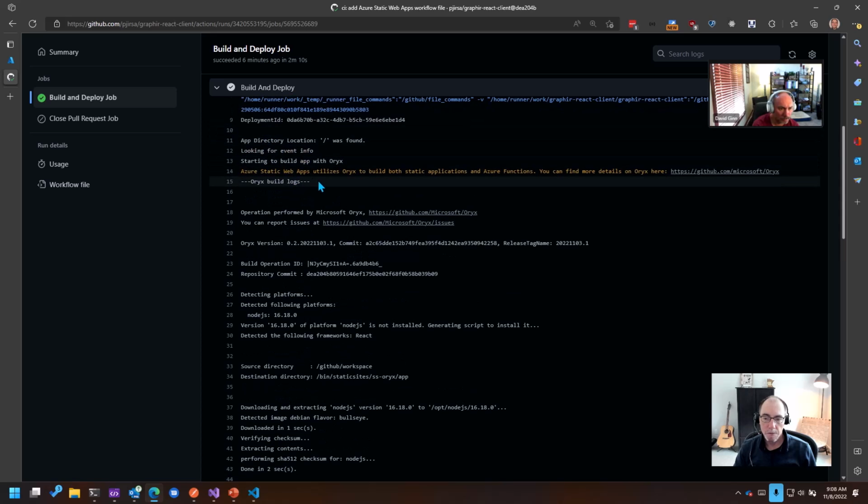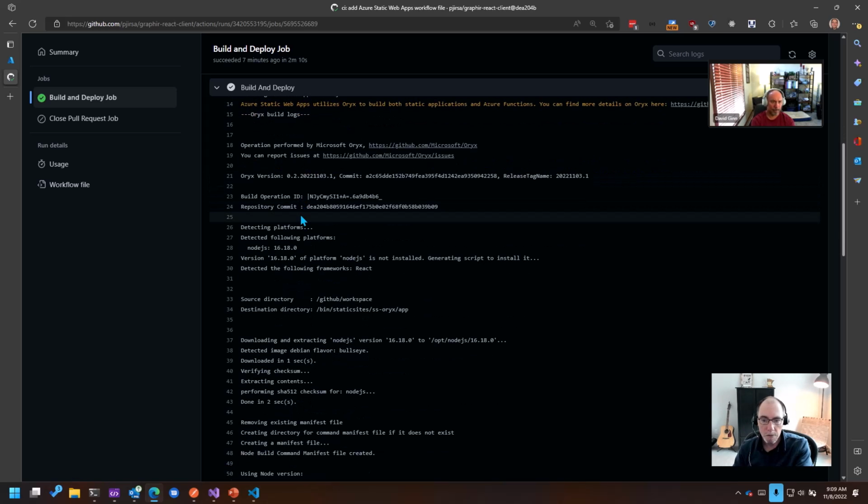It uses this special build agent in Static Web Apps called Oryx. I don't know a ton about that, but it's a cool little utility, is my understanding, that's able to natively understand and build multiple different types of static web app frameworks. All right, so let's see what it did here.